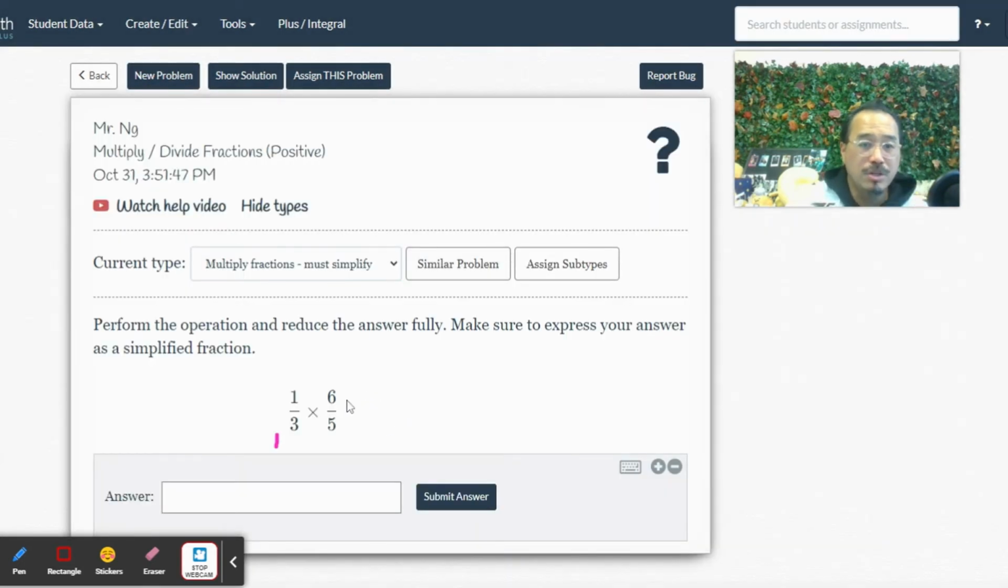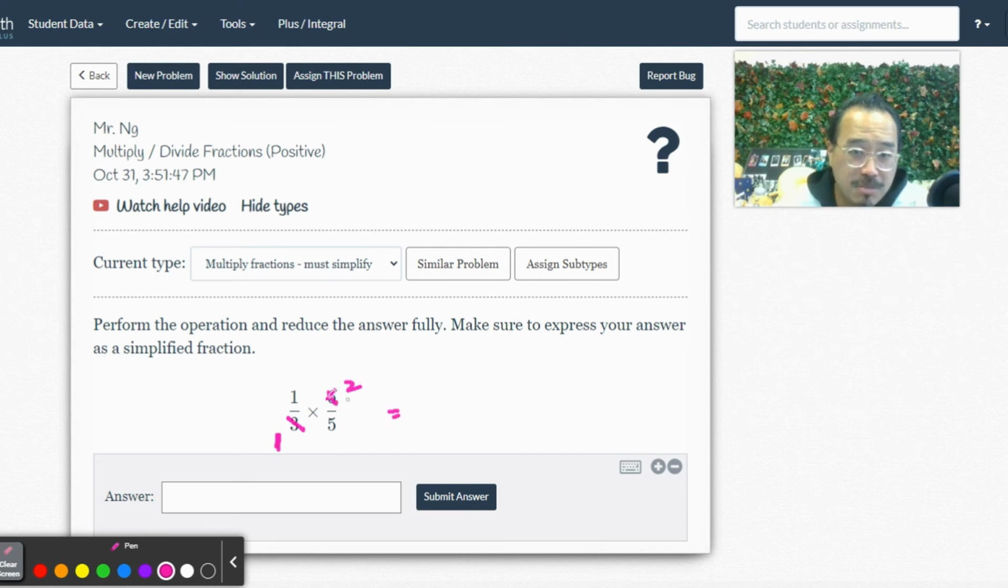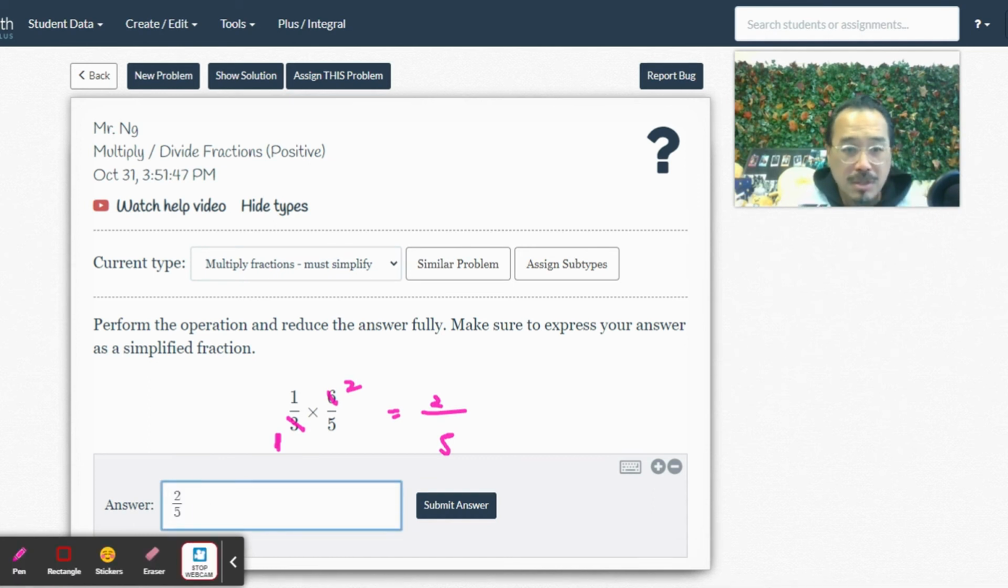So here I got 1/3 and 6/5. Not bad. Now 1 and 5 can cross cancel. So 3 going to 3 once, 3 going to 6 twice. Let's multiply them across. 1 times 2 is 2. 1 times 5 is 5. And that's it. 2/5.